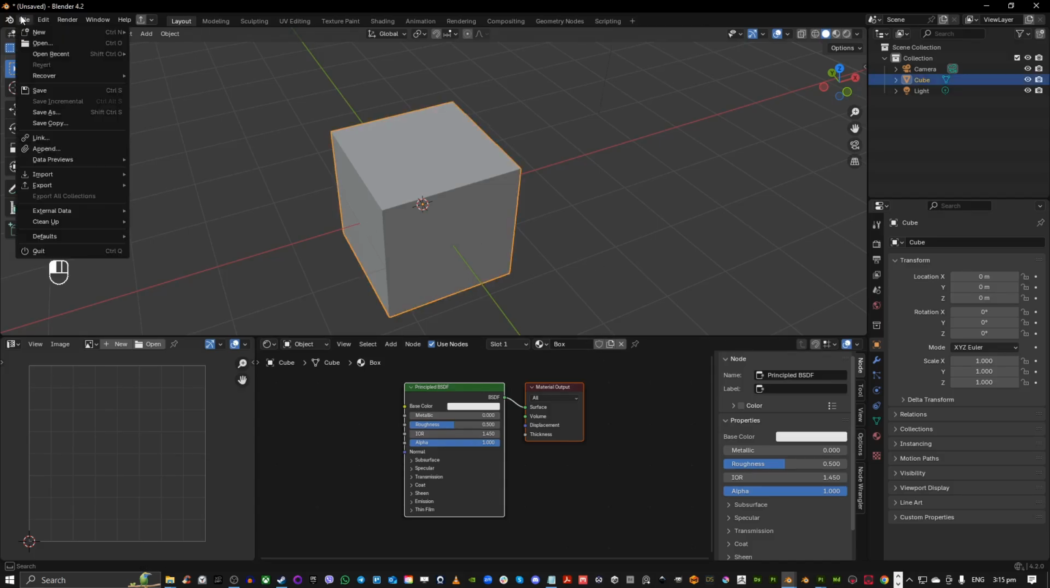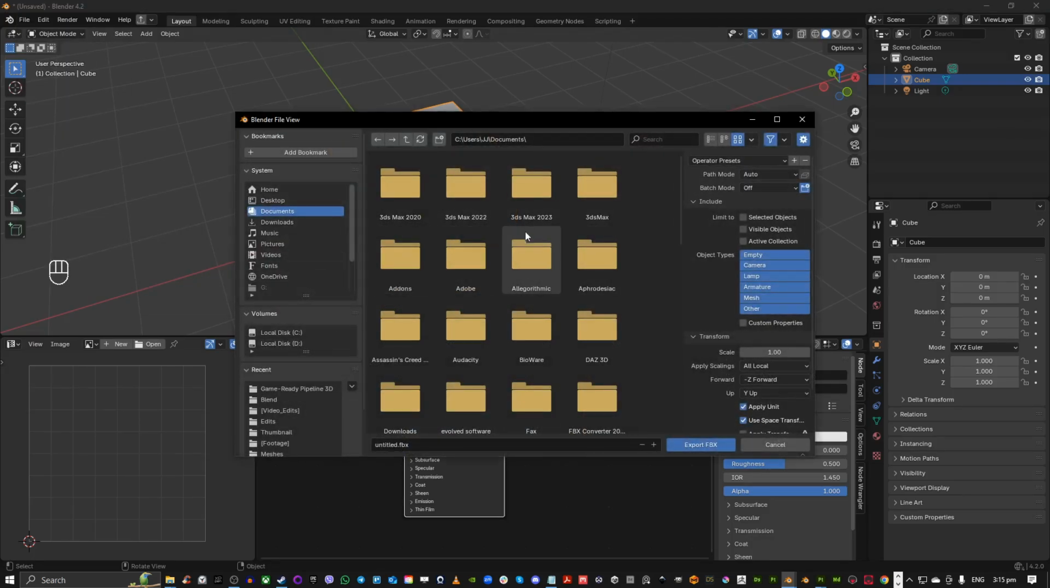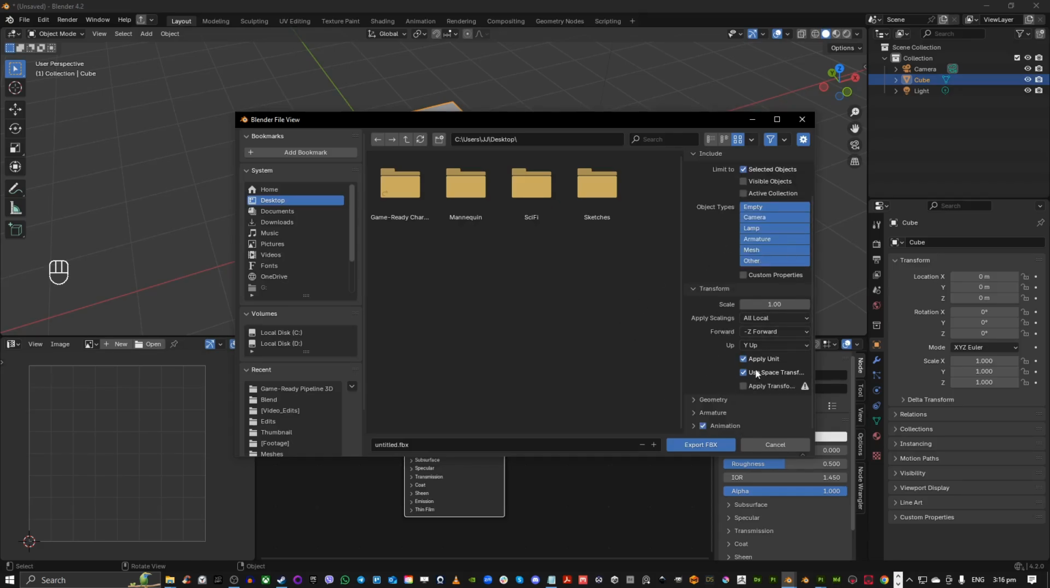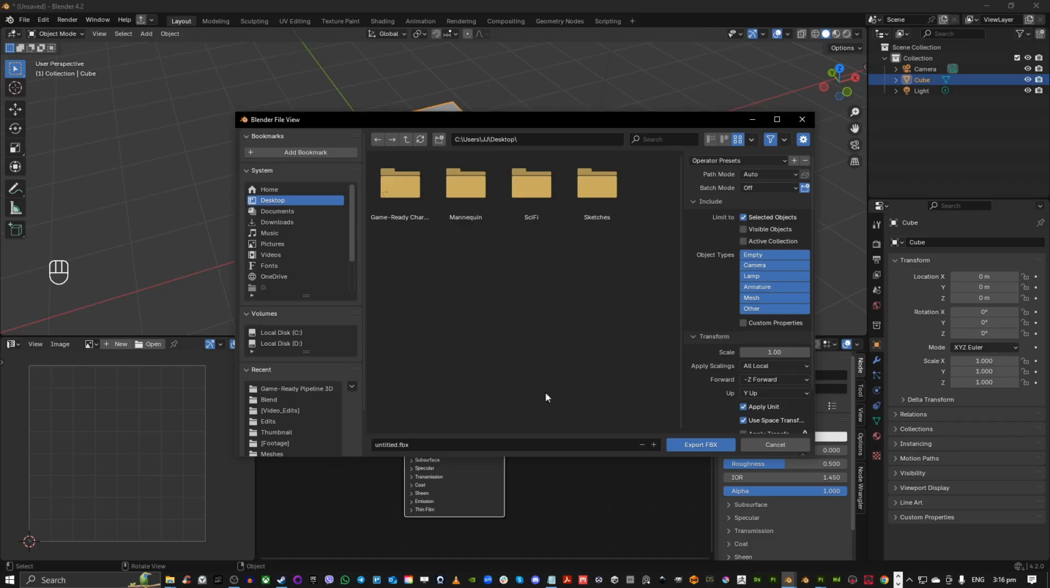we can export. So we'd go here to the upper left corner and then export using FBX. FBX is like a JPEG, but for 3D. So I would save it on the desktop. Make sure you have limited to selected objects, and then don't worry about these other stuff because you're just texturing. So you can export it now.